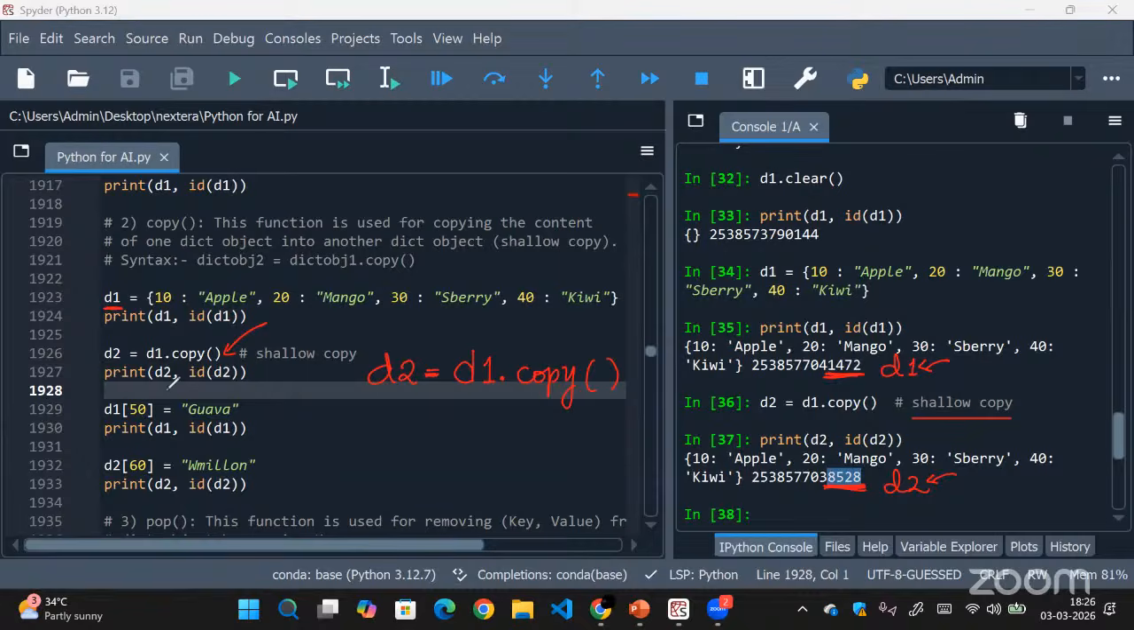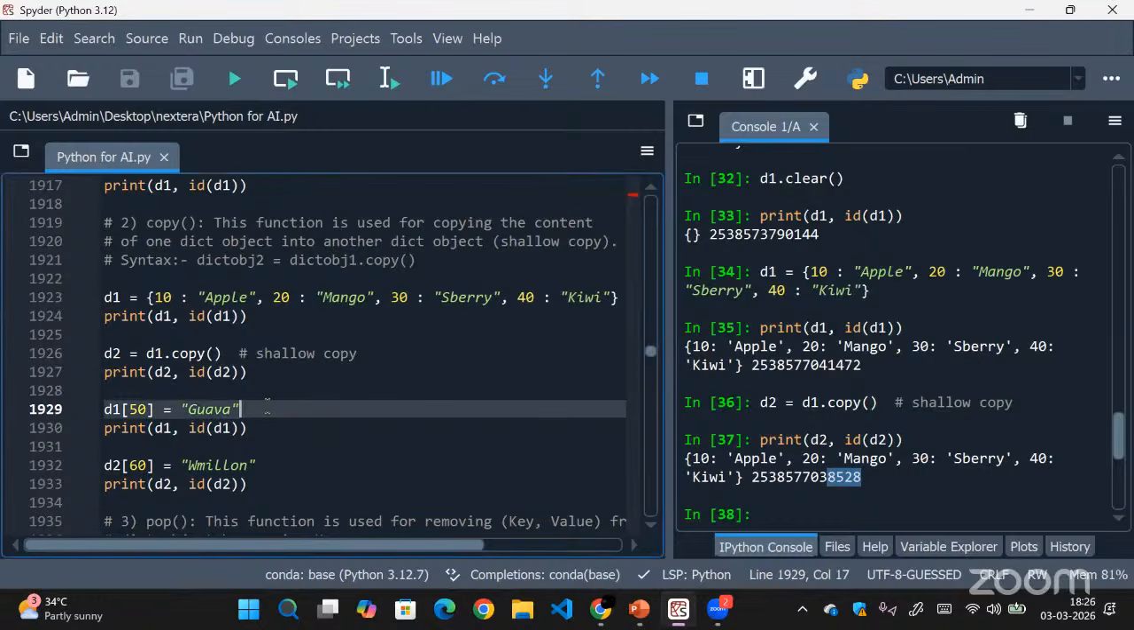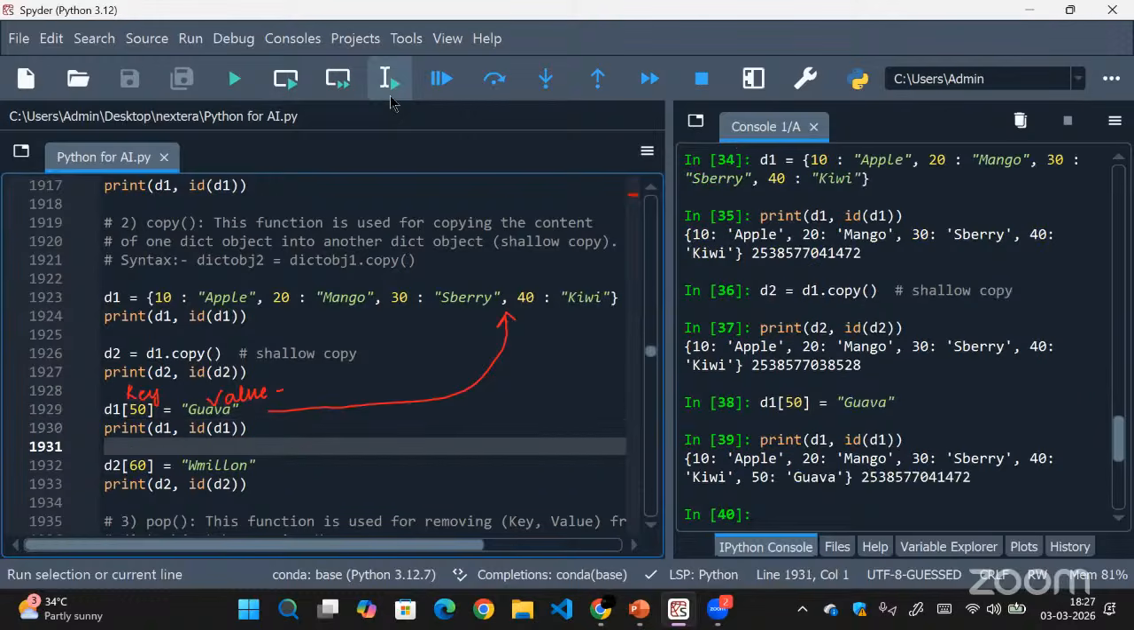So now let me perform some updations or additions. I want to add a new value, that is key value is 50 and guava is the value. So this is the key and this is the value. I am adding this to D1 only. So let's print this. If you see, the 50 and guava are only added in D1.